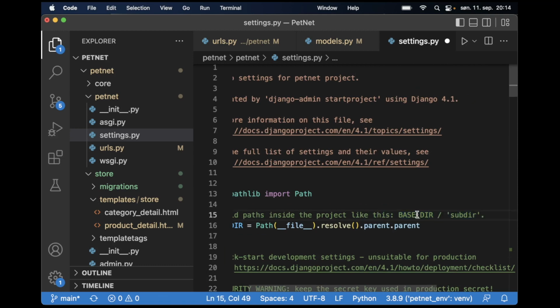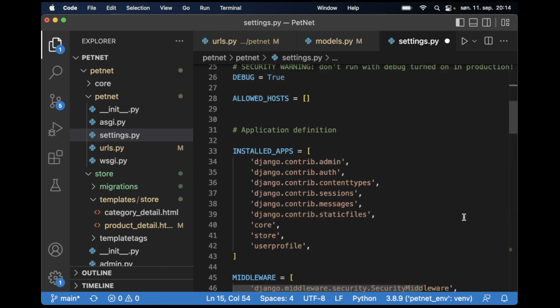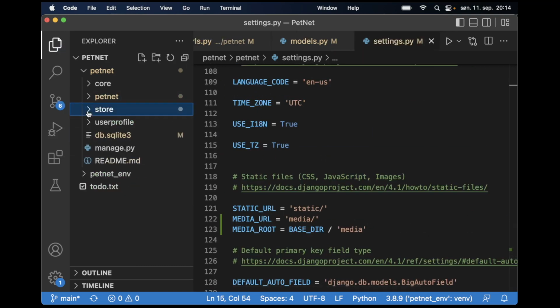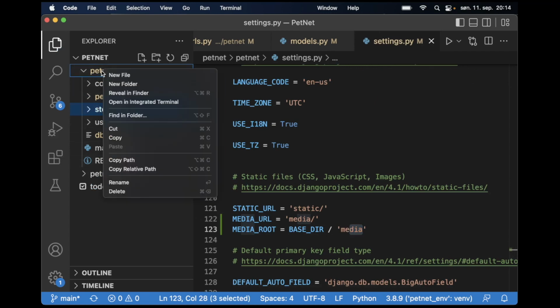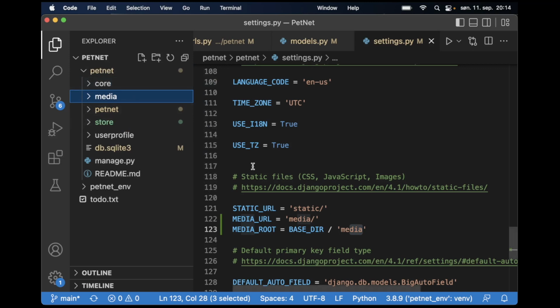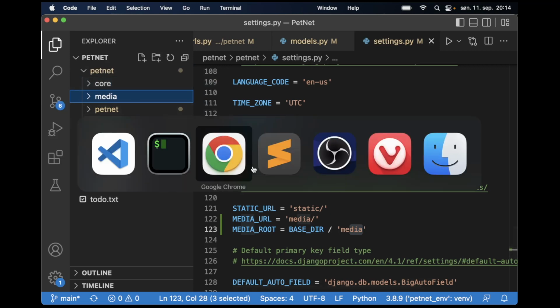So space, now base dir slash, and then the subdirectory. So if I save now, then the files should be uploaded into a folder in the root called media. So I can create it here, media, and then Django will handle the rest for us.